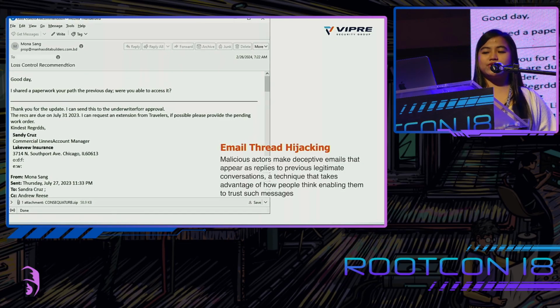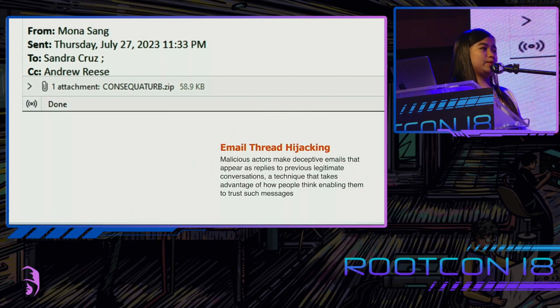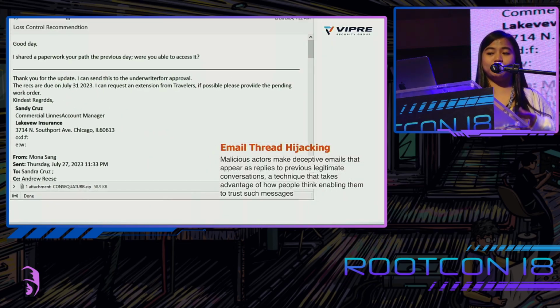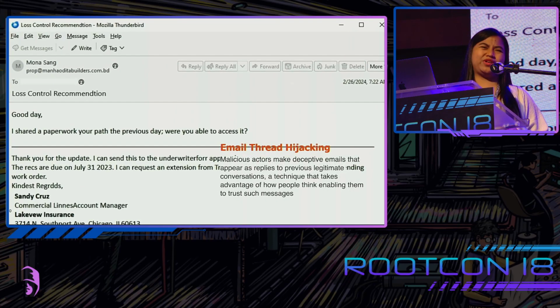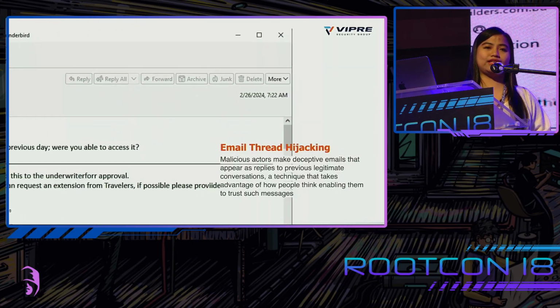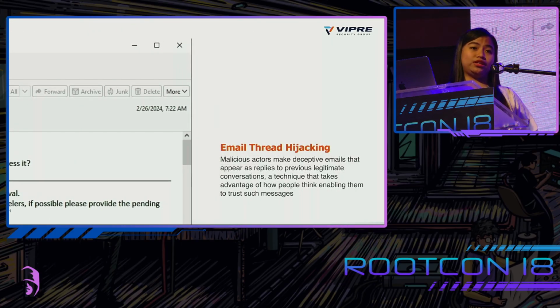So if you take a closer look at this example, the previous conversation here is dated July 27, 2023, and the body of the email contains a lot of typos with the common question: were you able to access it? Have you seen the file? I shared something with you. Have you downloaded it? And so on. However, the reply here is dated February 26, 2024. So there's a 7 months gap.